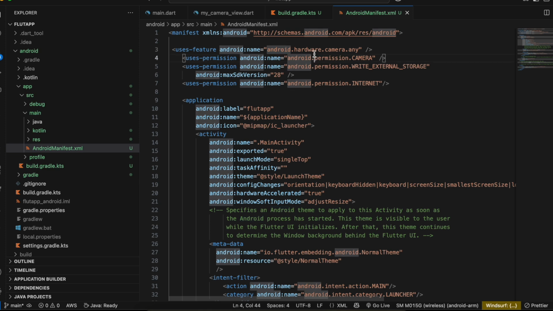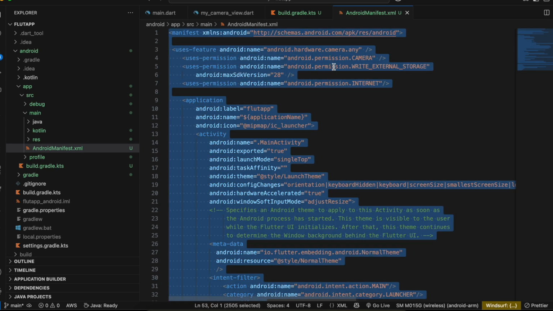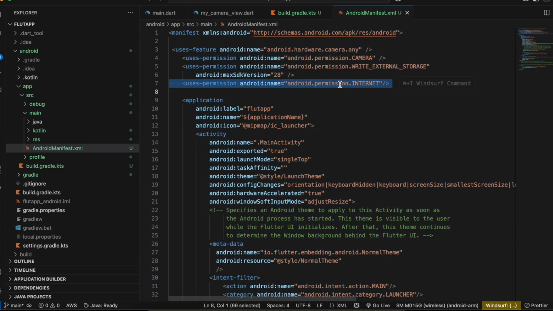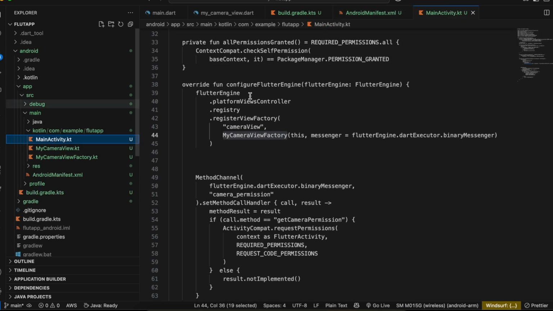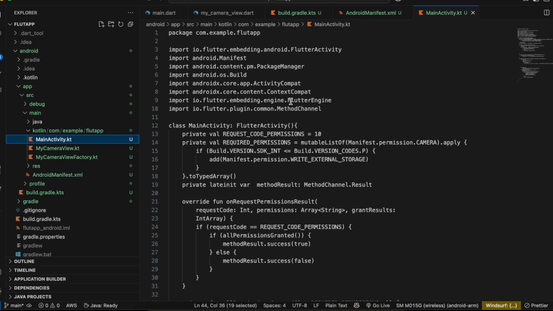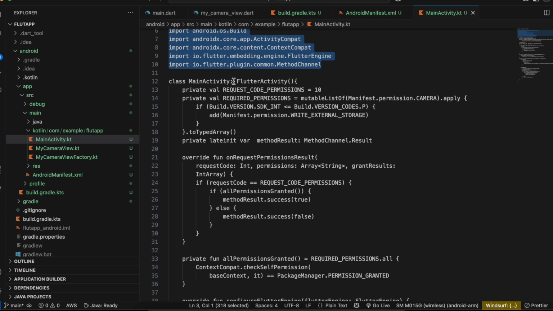Then we have the require the camera permission, write external storage permission as well as internet permission. Then we need to go to Kotlin, and here first we go to this main activity and first we add all these imports which are there. Then here we have this class main activity which extends from Flutter activity.